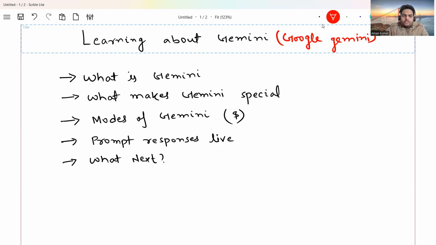Let's do that. So guys, we are going to understand what Gemini is first of all. Then we are going to see what makes Gemini so special, why there is a dedicated video for this, and why we should learn about Gemini. Then I'm going to talk about the modes of Gemini, like what are the different modes it offers, and also the pricing part.